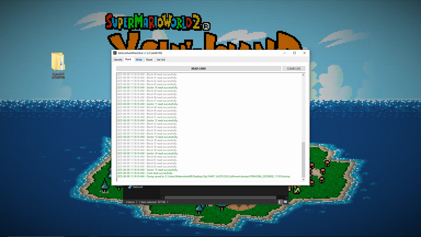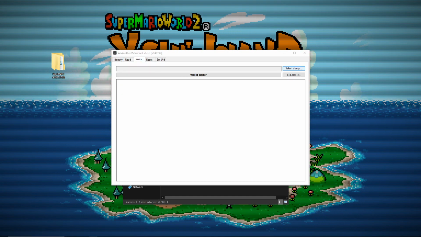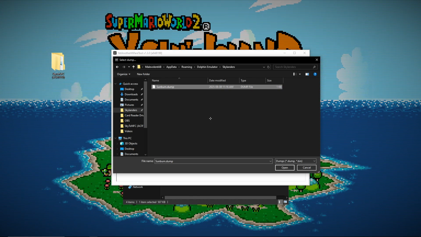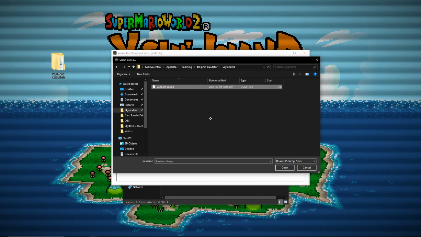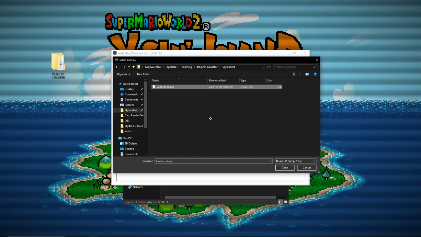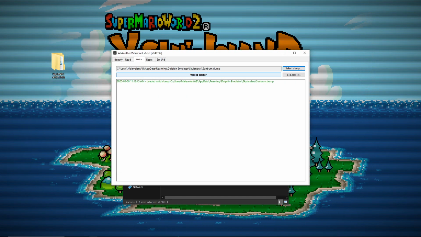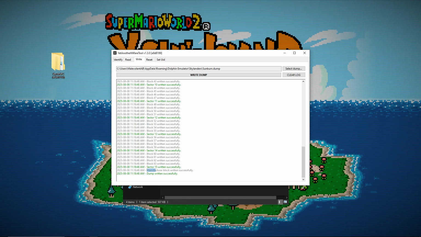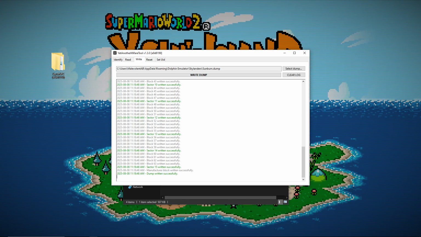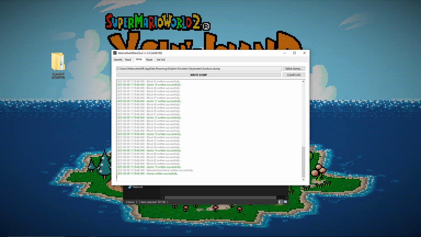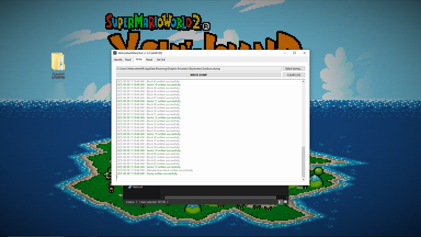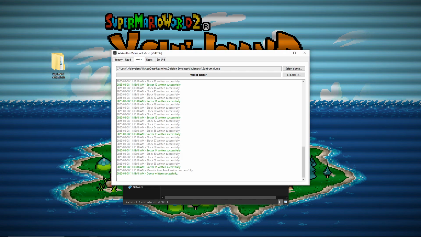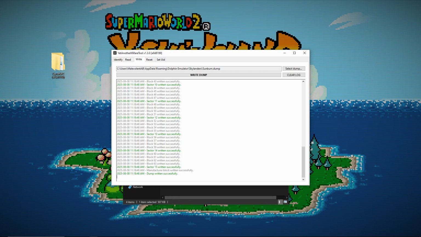But now the thing is, you go to write, go to select dump, go to Skylanders, and go to sunburn.dump. Yes, the .sky file that we changed to .dump is going to work. Click open, click write dump, and it's as simple as that. Manufacturer block written successfully, dump written successfully. Okay, now I dare you to watch the last video and see how long that took, compared to how long this took: 10 seconds.